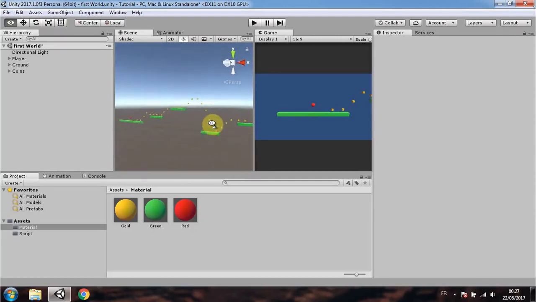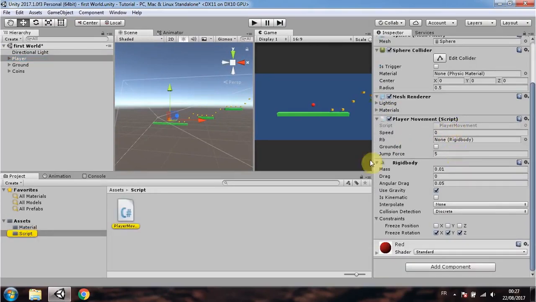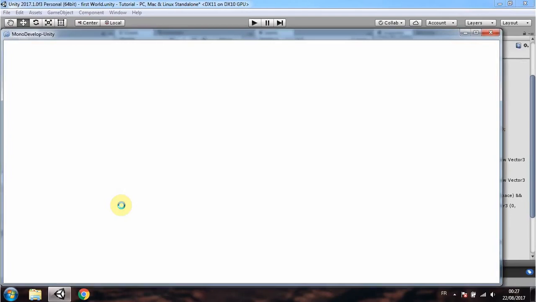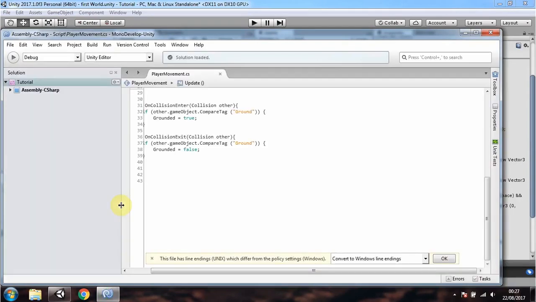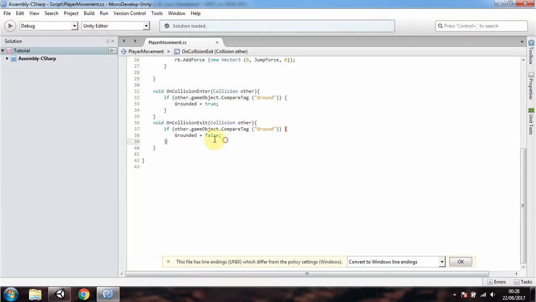So I'm going to select the player movement script and enter. Now I'm going to use OnCollisionEnter to check if the player collided with the coins or not, and what to do if he did. Okay, OnCollisionEnter.